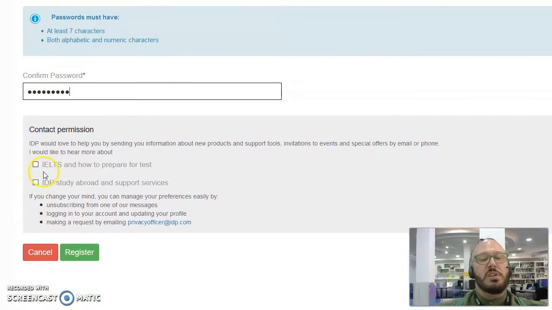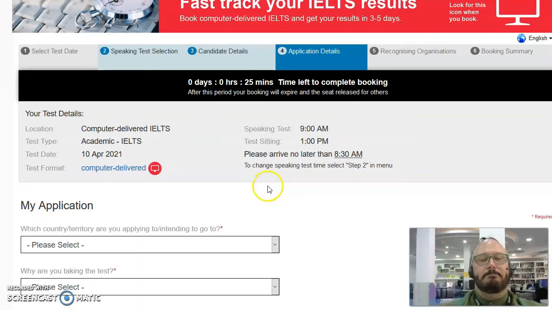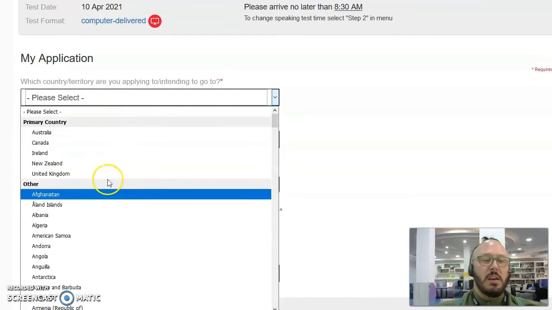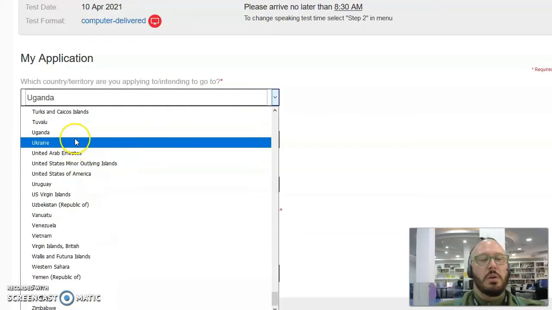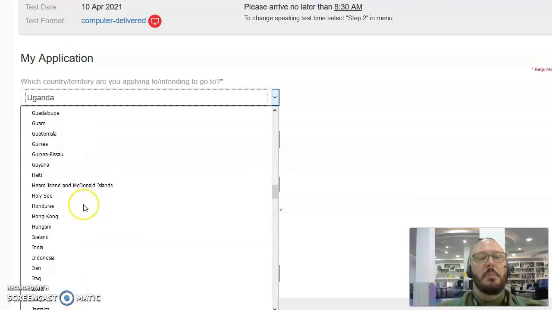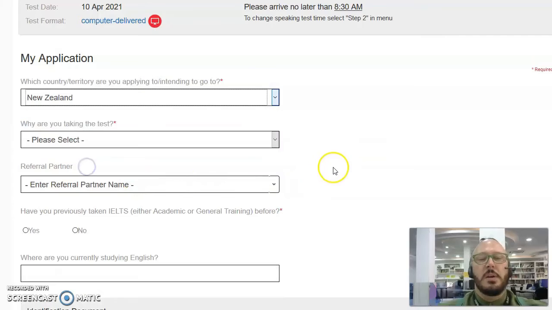And so contact permission. Do you want IELTS to contact you about how to prepare for the test? Sure. Do you want information about studying abroad and support for studying abroad? Sure. And register. So now it's going to take us to the next screen, which is here. So which country are you interested in studying? Australia or Canada. If you want to go to the US, you could click United States somewhere. But we'll just click New Zealand.